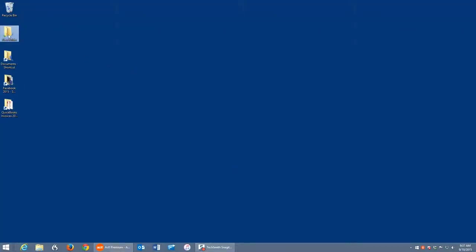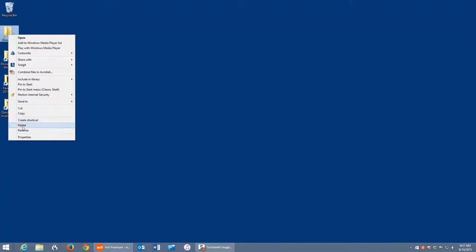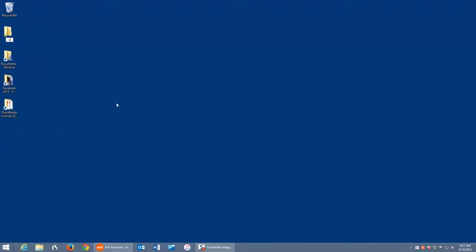Oops, somehow I missed that. Let me try that again. Rename Act Backup 2015. Okay, I'm going to click away from that to lock it in. So here's my folder right there.